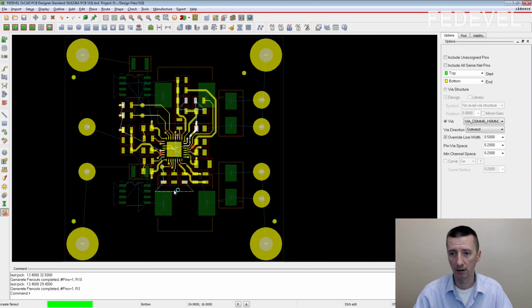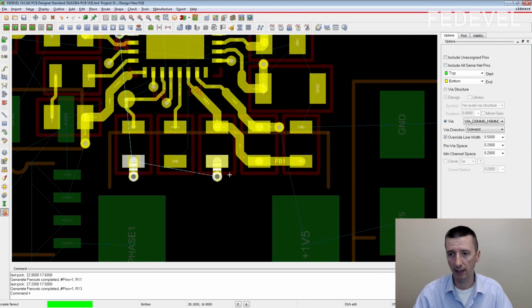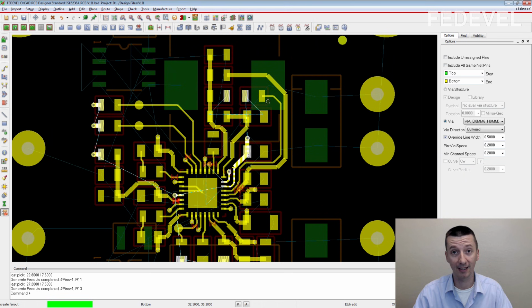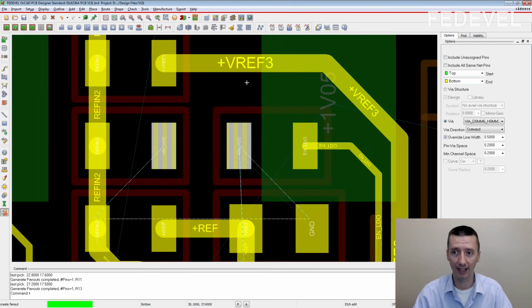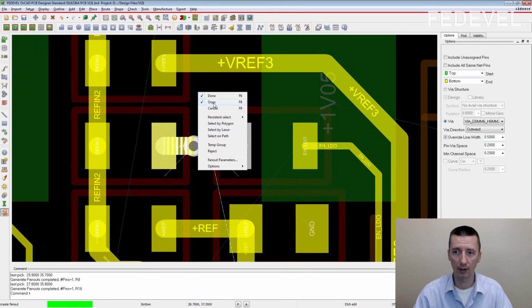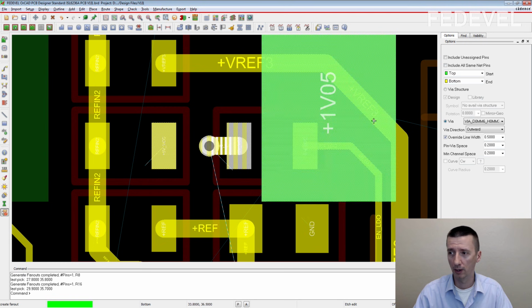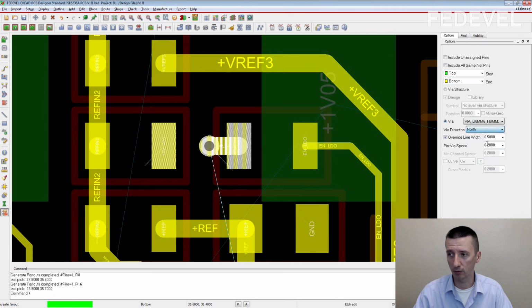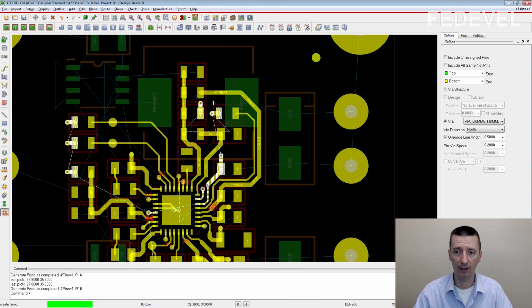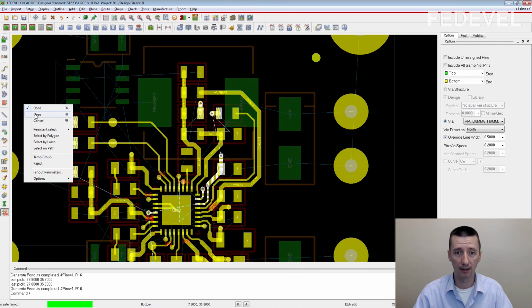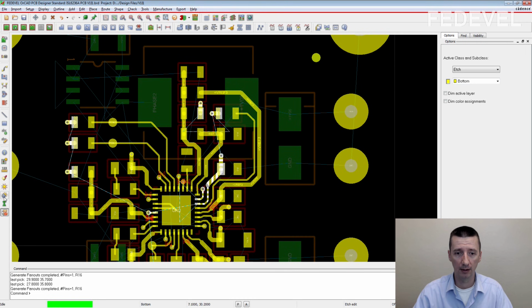Left click, left, left. This is really quick. That's why I like the fanout in Allegro. Left, left. This one is maybe not the best one, so right click, oops, and change the direction to north, left click. Perfect. Right click, done. Click on unhighlight, all, and zoom.